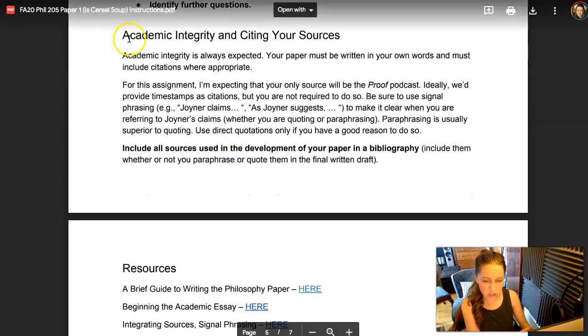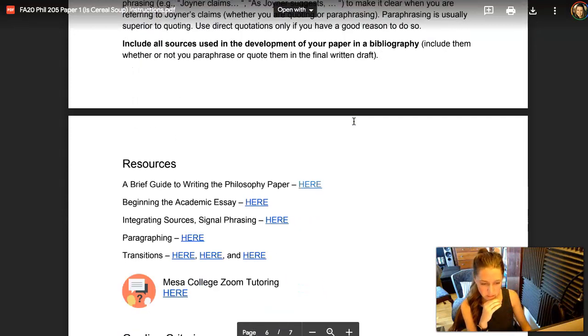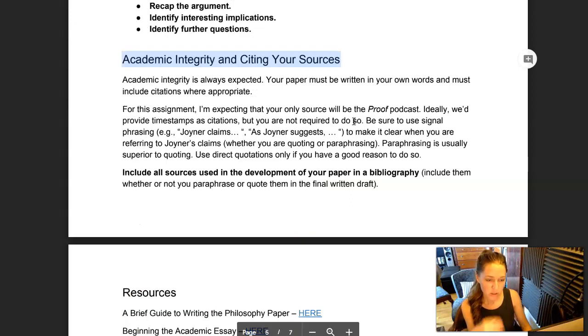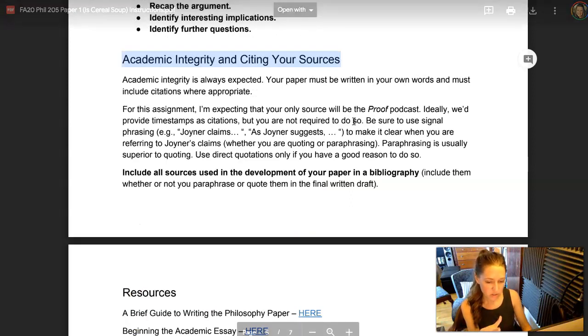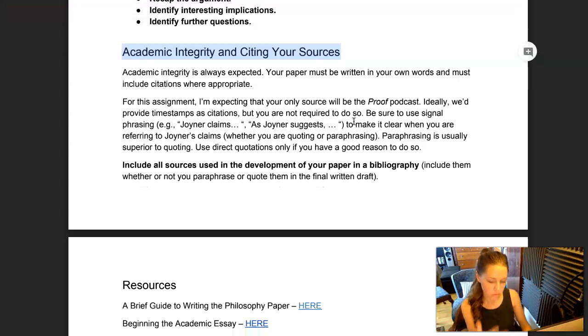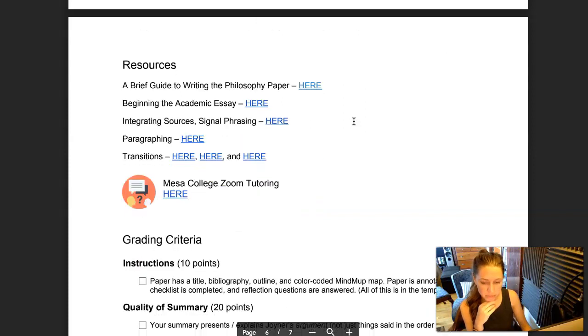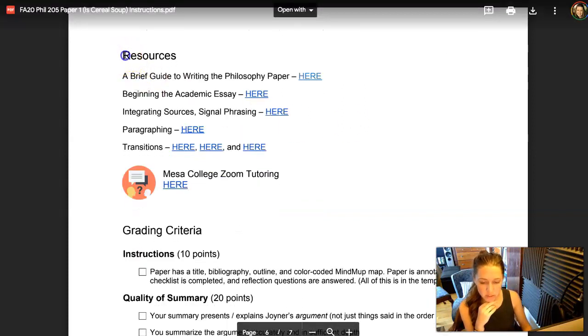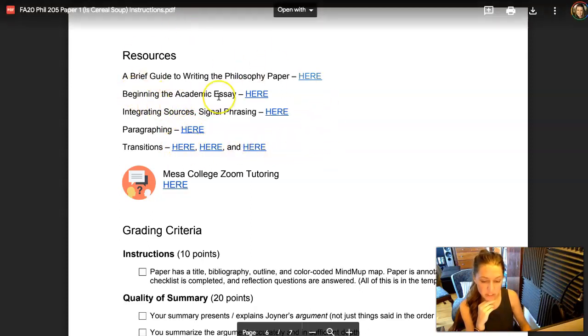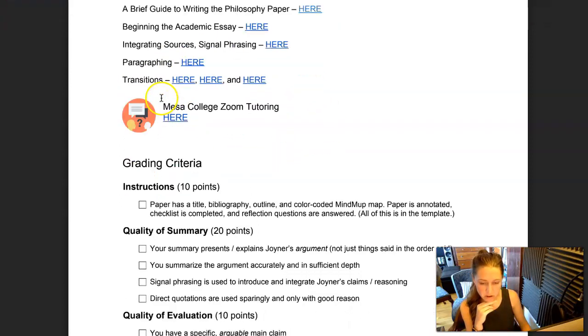Check those out. And for academic integrity and citing your sources, like I said earlier, the only expected source here is Joyner. You are not required to use any other sources. I'd rather you didn't use any other sources, but if you do, include them in your bibliography. Here are some of the especially important sources. These are all in Canvas as well, but I've linked to them here. These are some of them you might get started with, but there are others.